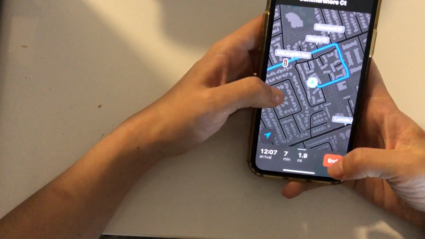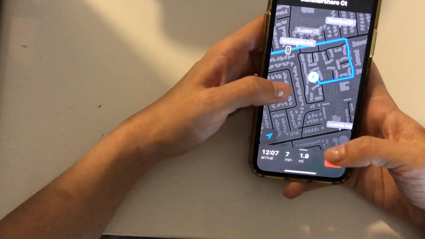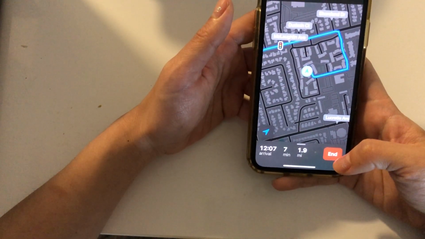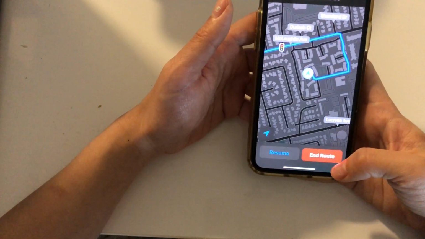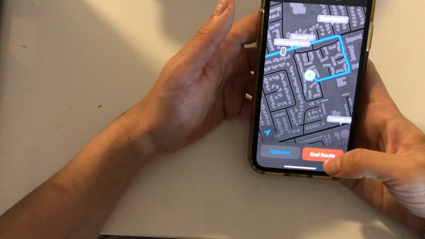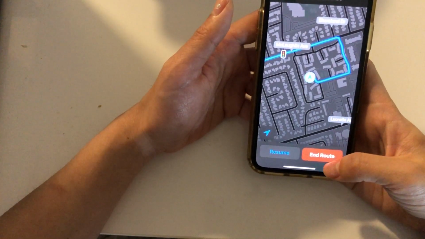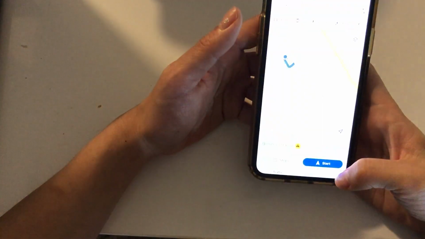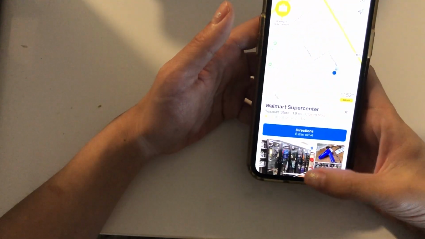Yeah. And the end button is very prominent. It's huge. It's in a thumb-accessible area. That's good. And also it has two steps for ending the route. I think that's also different from Google. Yeah, from Google you just end it and end it.